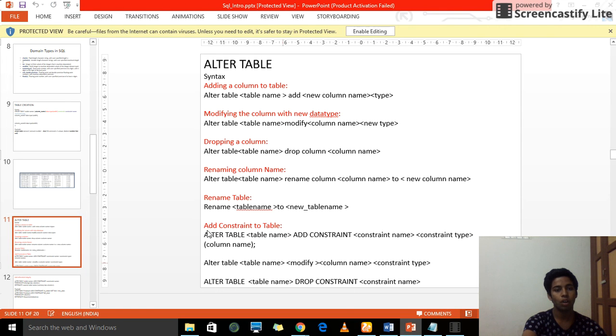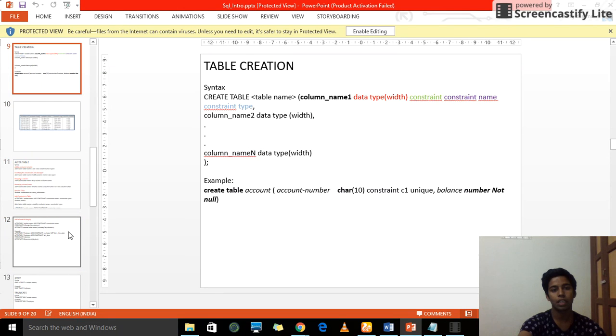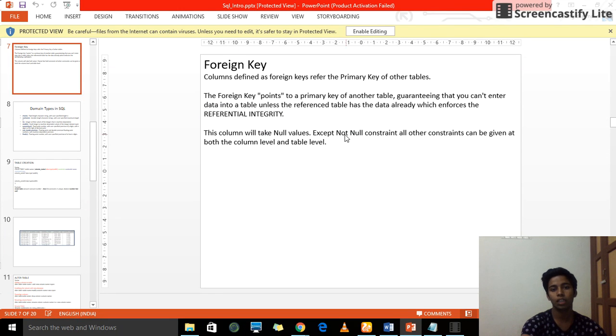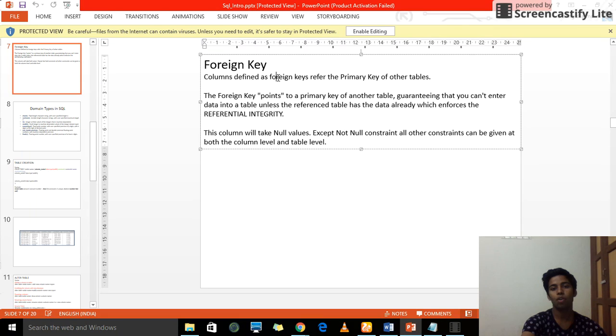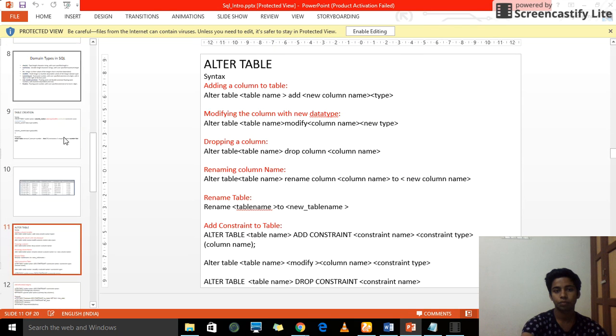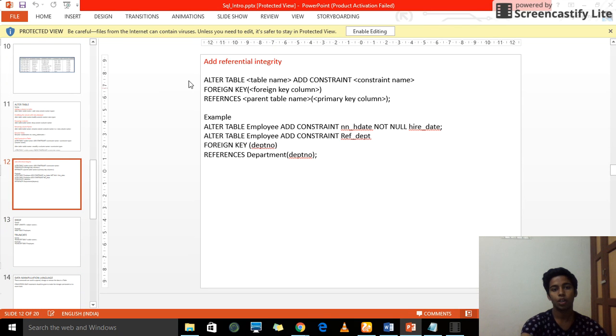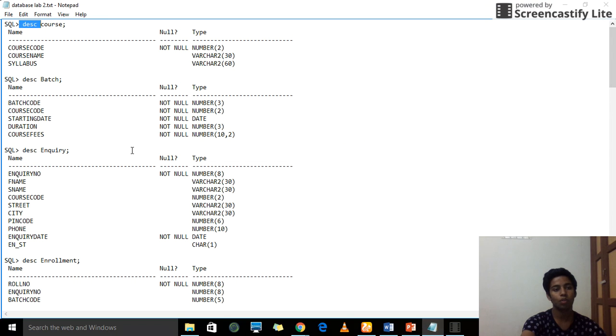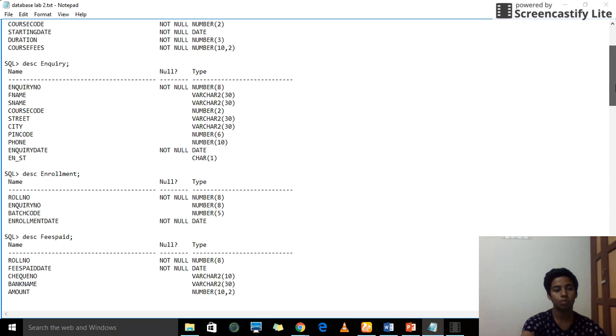For foreign key, you need to understand that we use a foreign key to refer to a primary key: the foreign key is defined in one table and refers to the primary key of another table. Our syntax is: alter table, table name, add constraint, constraint name, foreign key column, references parent table name and its column. So first I am going to add my primary key to my first table.